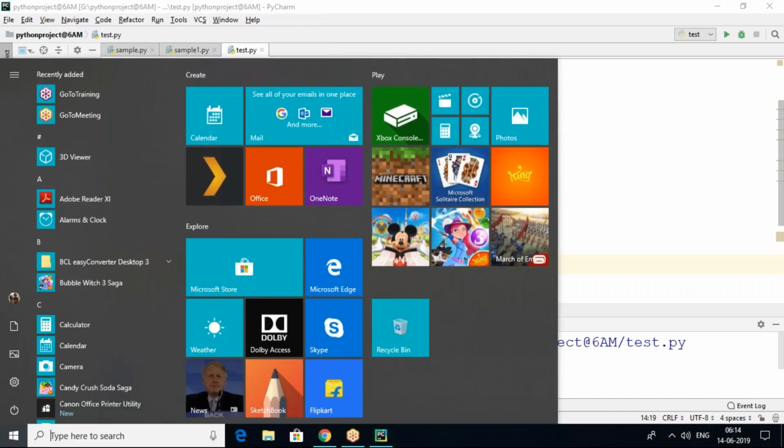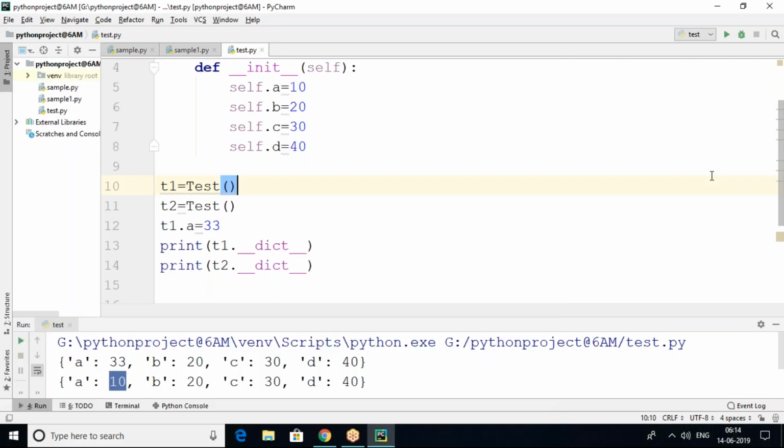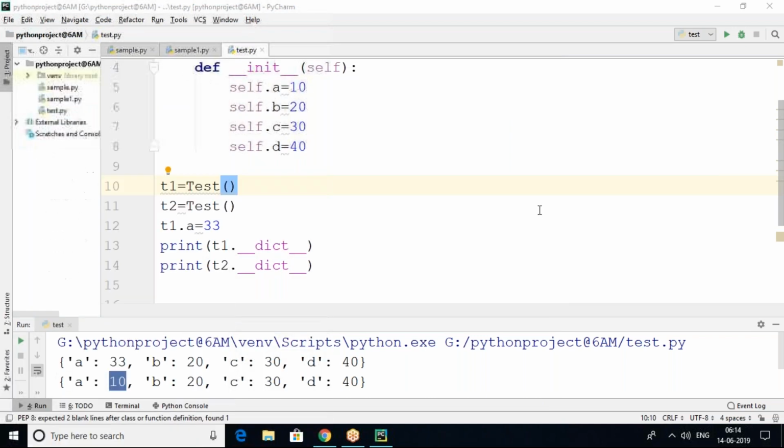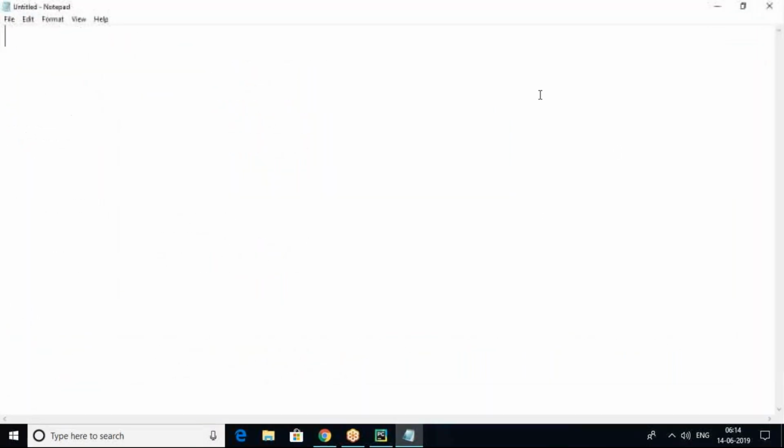Next, coming to static variables. The other type of variables is static variables. Let's discuss static variables. These variables are called what level variables? Class level variables, we can say that.